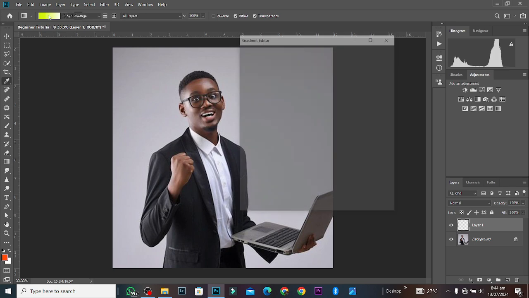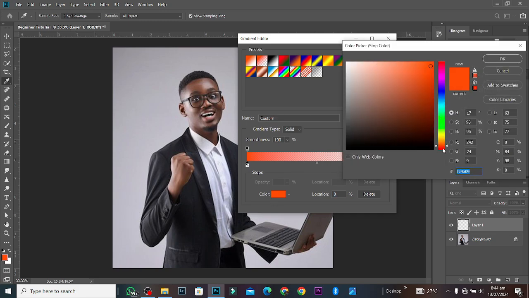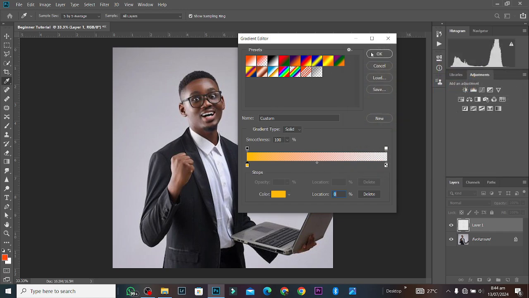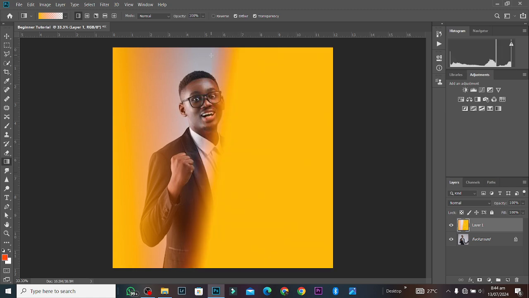Let's pick the one that has transparent on it. This one is the two colors gradient. Now let me apply it. Can you see the effect?